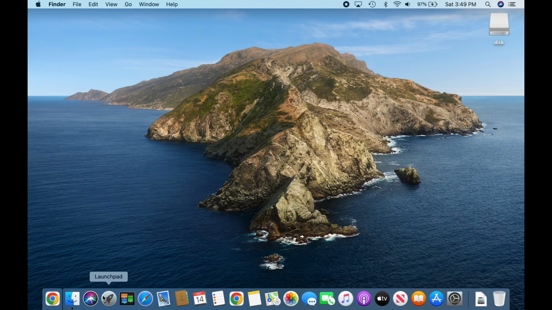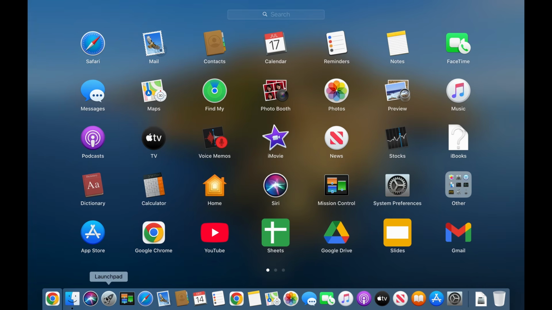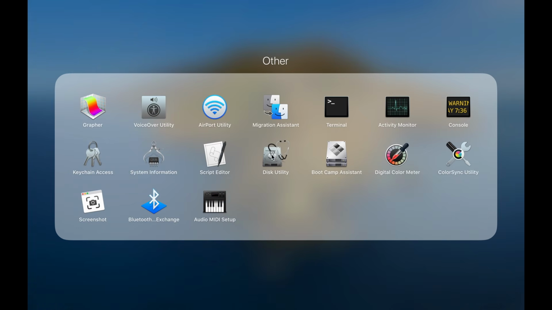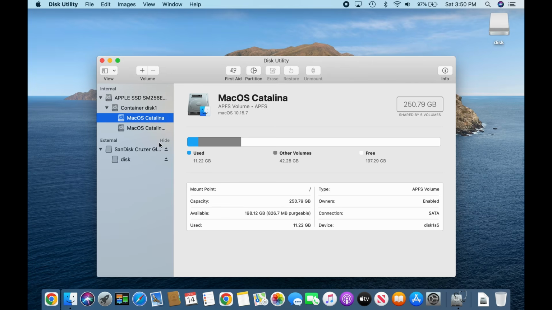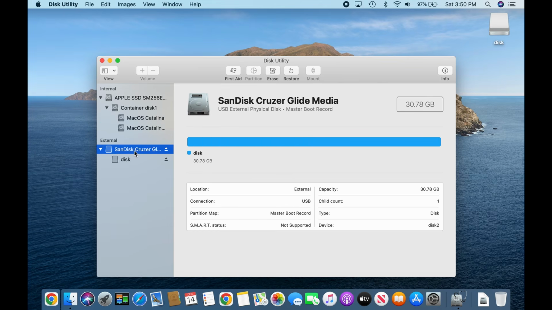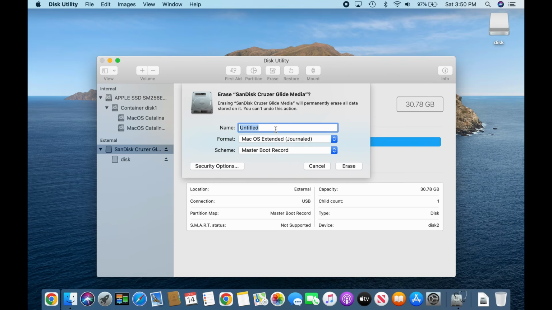So first things first, you're going to want to hit Launchpad, then you're going to want to hit the Other or Utilities, and then you're going to want to click on Disk Utility. And so right now, click View and click Show All Devices, then select the external disk, which is a SanDisk, is mine, and hit the erase button up here. Now I'm going to warn you, this is going to erase everything.